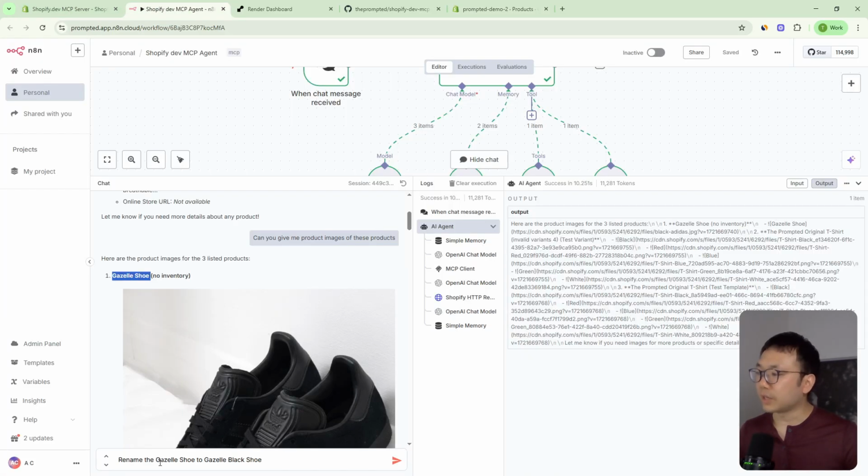And let's say now, let's rename the Gazelle shoe no inventory to Gazelle black shoe no inventory. So let's do something like this and see if we can actually edit our product.